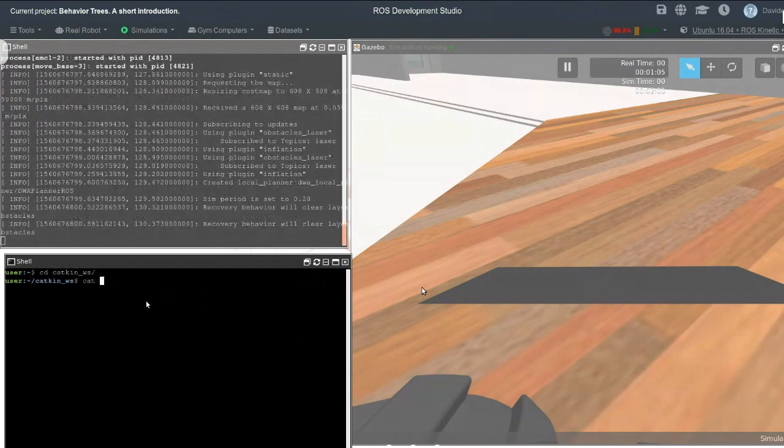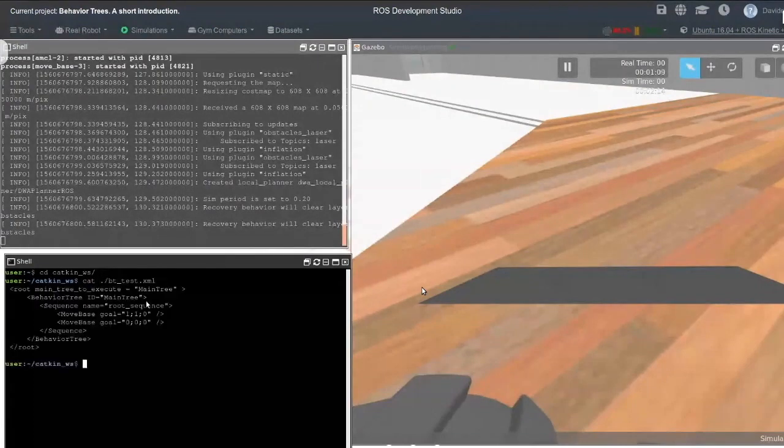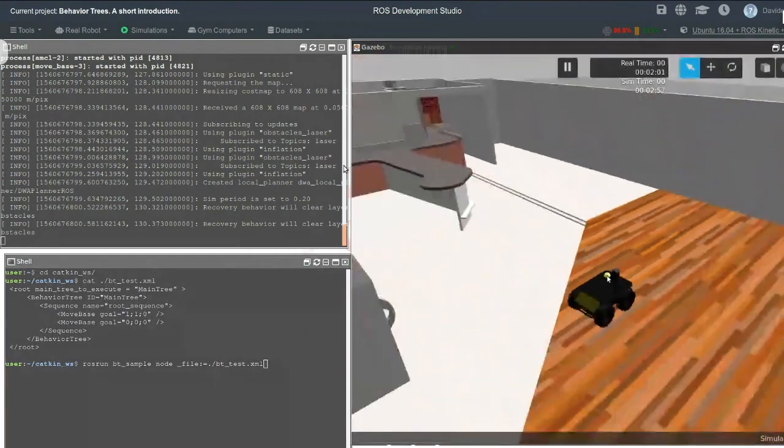You will see I have this very, very simple state machine that is a sequence. It's a sequence of just two actions. Go to position 1,1,0 in the map and then come back to 0,0,0 later. So it's just a sequence of two move_base actions. The way we execute it is rosrun. I call this project bt_sample, not a very smart name for the executable. And the argument is file, and it is bt_test.xml. So hopefully it works. Let's see.